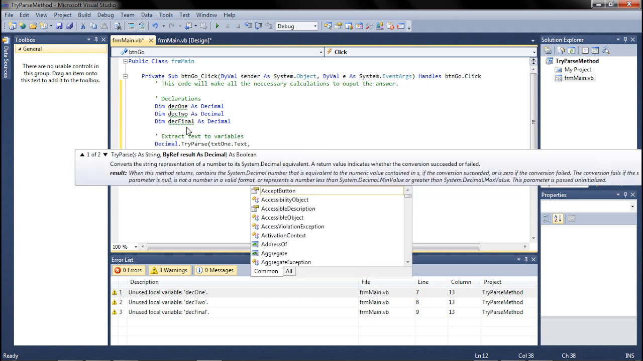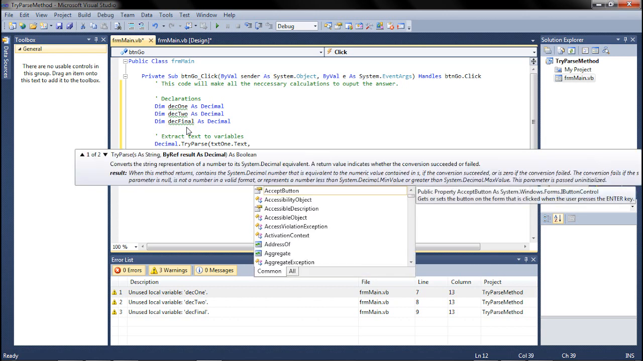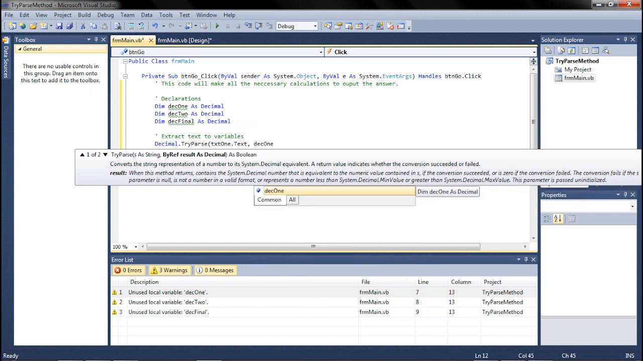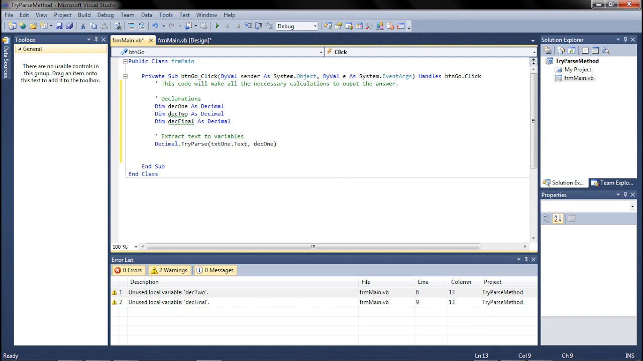You're going to put a comma, and then whatever you want that extracted text to be named. So since we declared dec1 as our variable for the first text box, we're going to do dec1, close parentheses, hit enter. So you can see these green lines go away once you use the variable in a statement or an equation. So right now these two are still green because we have not used them yet. They're just declared. They haven't been used.